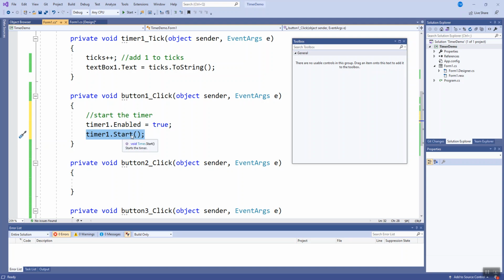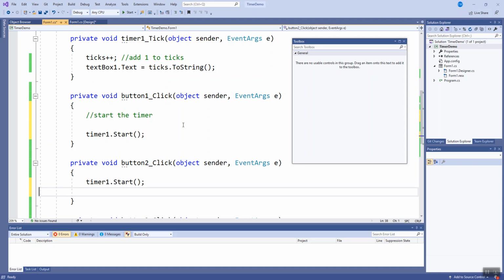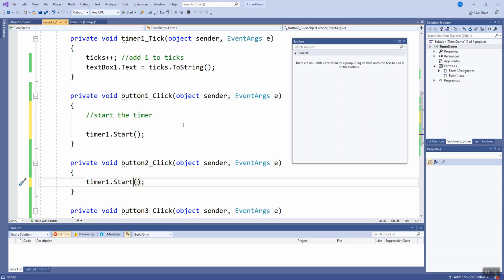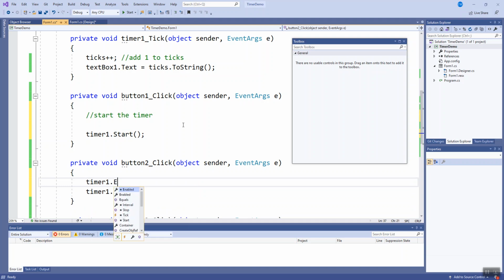What does the Start function do? It probably just sets the enabled property to true. All right. And what if we want to stop our timer? Well, guess what? It's just timer1.Stop. Or we could say timer1.Enabled equals false. Exact same thing.